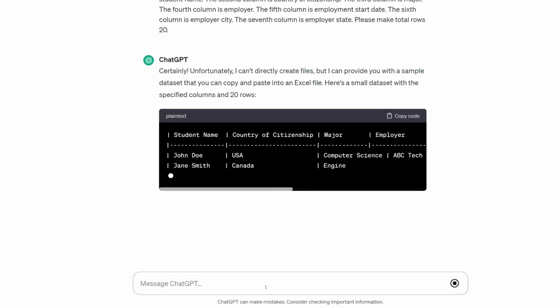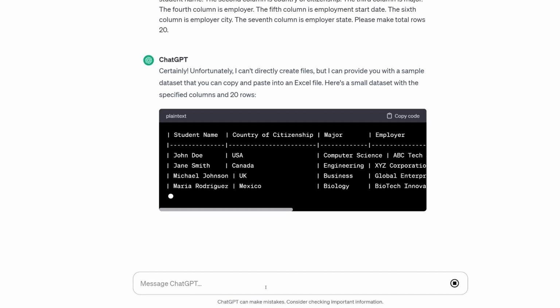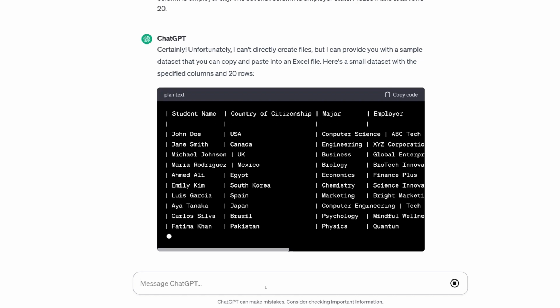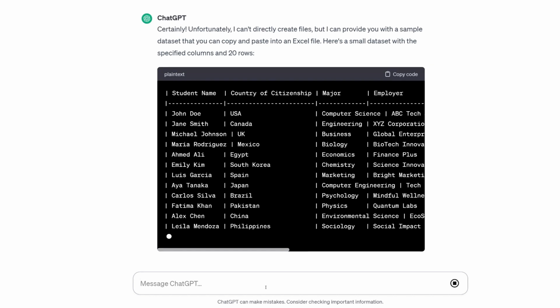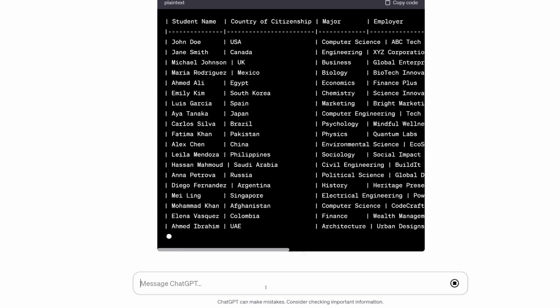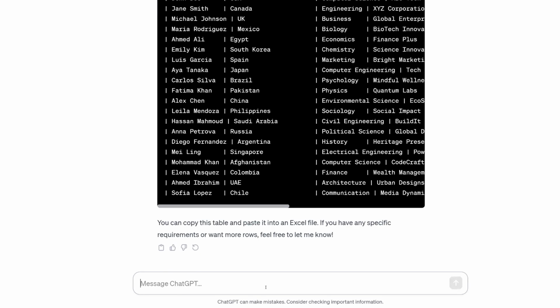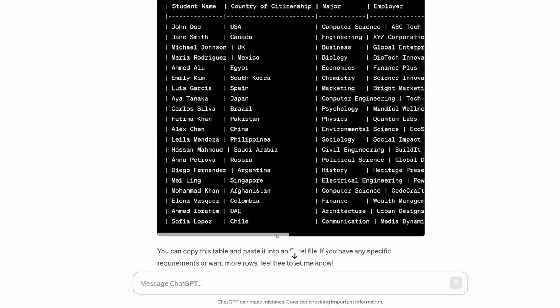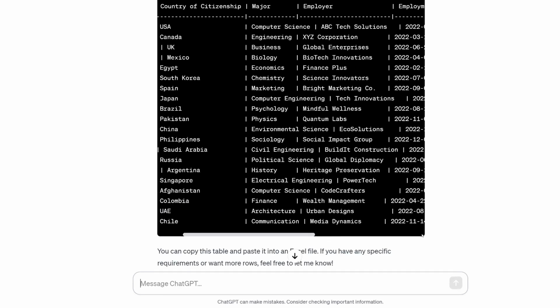So it's telling us that it can't create files directly, and I knew that, but that's okay. We have a way to copy this data and put it into Excel. So we'll explore that after we get the data the way that we want it to be. So we can see that it gave us a small data set with 20 rows, and the column names, student name, country of citizenship, major. We got all of that. You can use the slider bar here to go over.